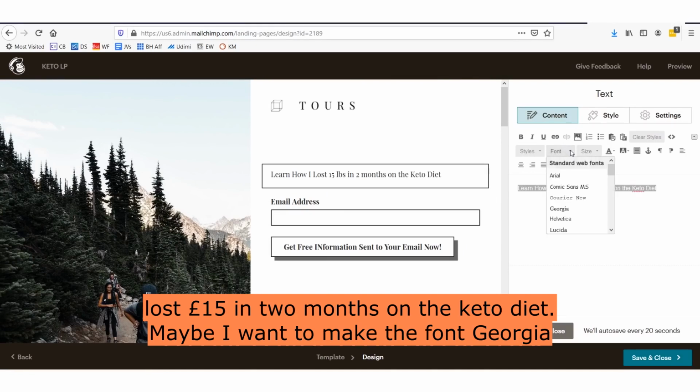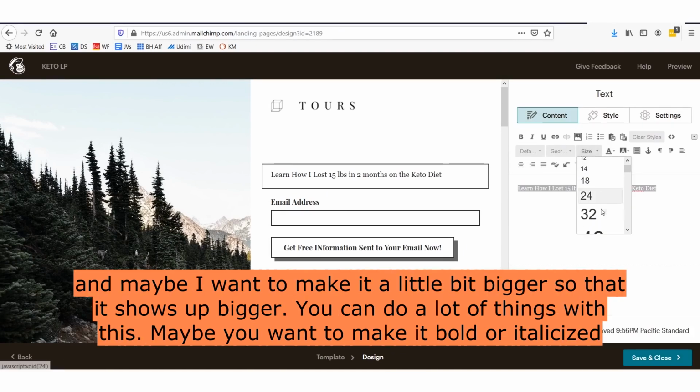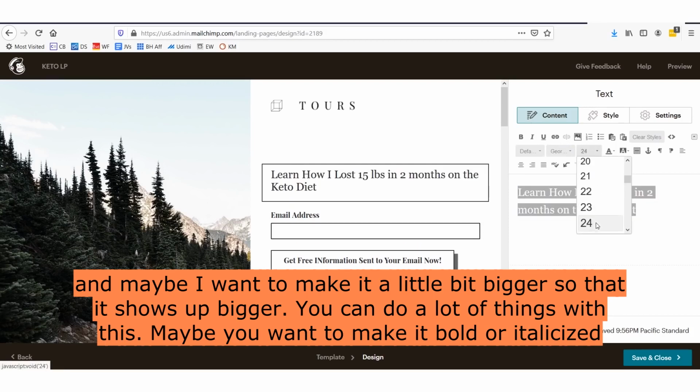Maybe I want to make the font Georgia, and maybe I want to make it a little bit bigger so that it shows up bigger.